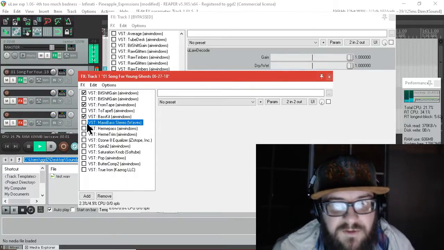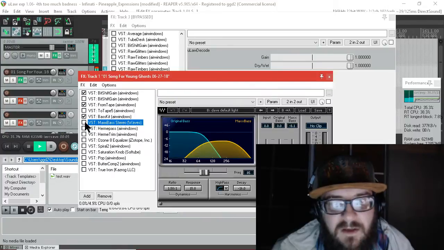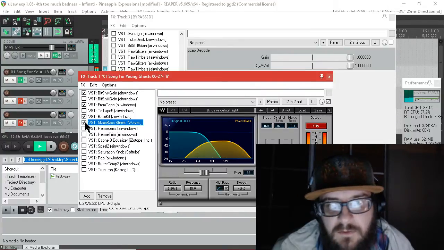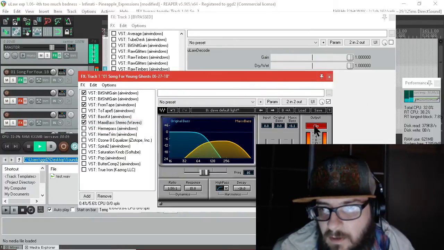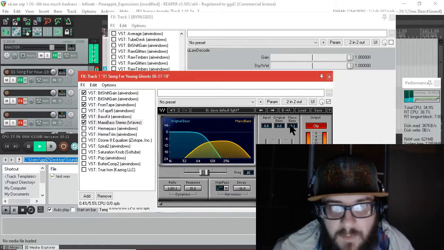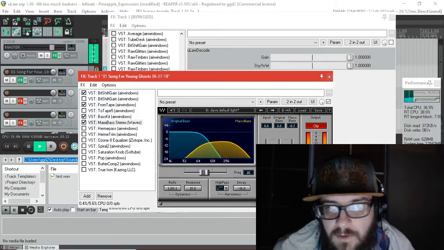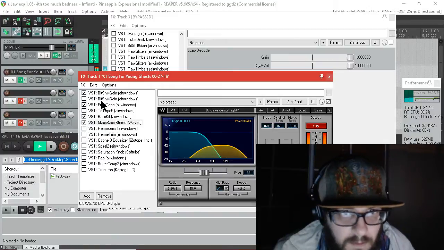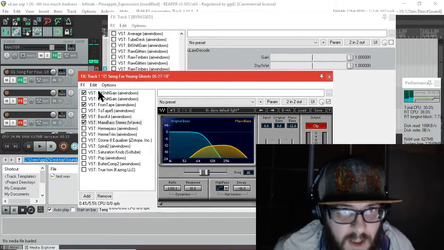So, and then I used Waves Max Bass as well, just because I'm on headphones, and it is clipping. Don't want that. It's clipping a lot.